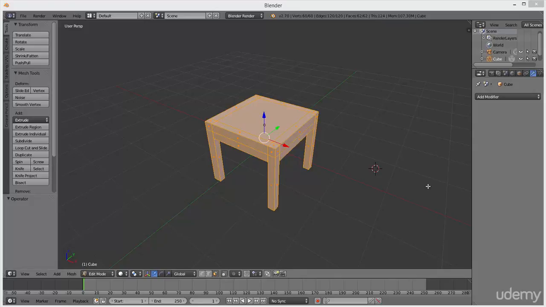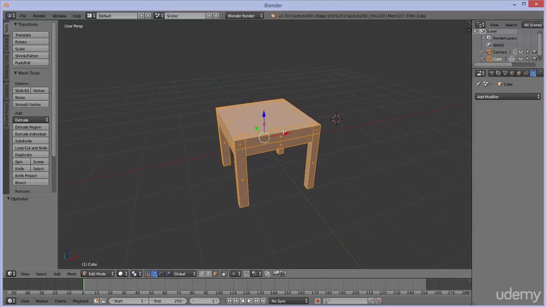Welcome back, everybody. All right, so let's take a quick look at something called a subsurf modifier.